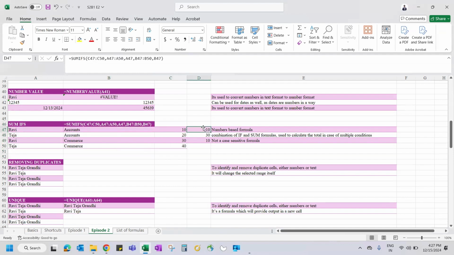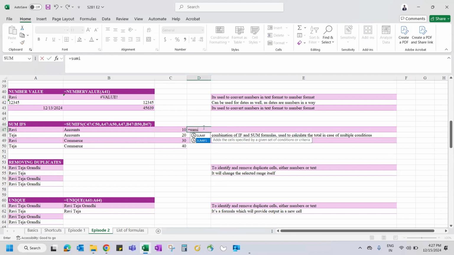So I have two conditions, right? So SUMIF won't work in that case. So I have to go for multiple conditions, multiple IFs. So I'm saying SUMIFS, yes.